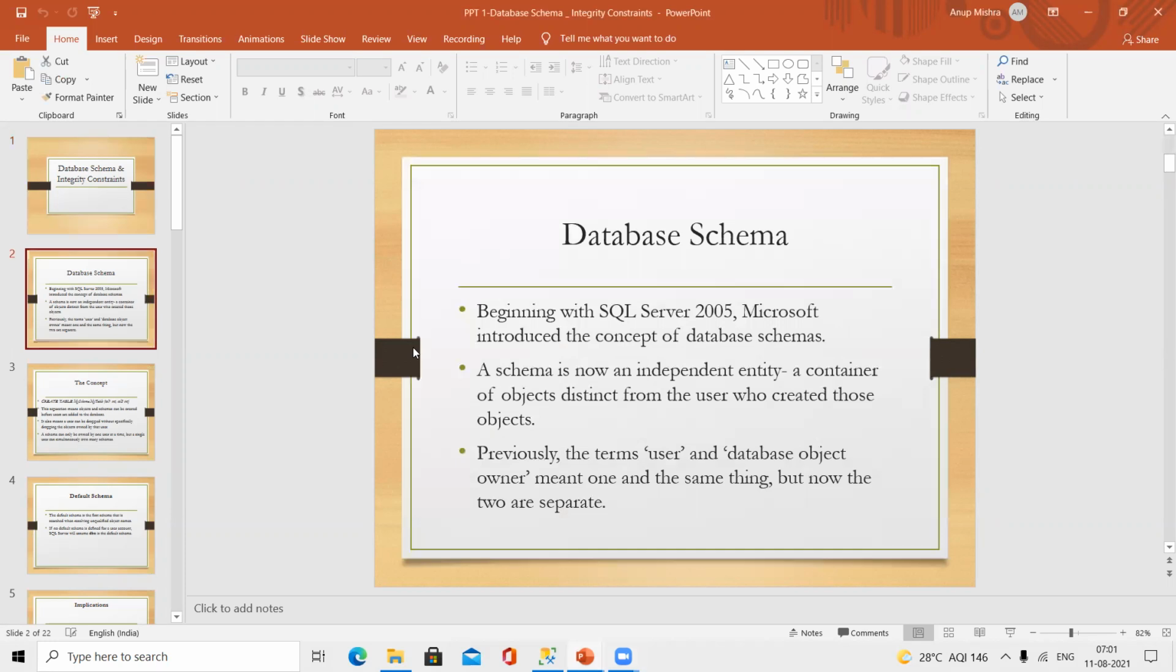So beginning with SQL Server 2005, Microsoft introduced the concept of database schemas. A schema is now an independent entity, a container of objects distinct from the user who created those objects. Previously, the terms user and database object owner meant one and the same thing, but now the two are separate. What was happening before 2005 is that there was no concept of a schema, but after 2005, we now have the schema.